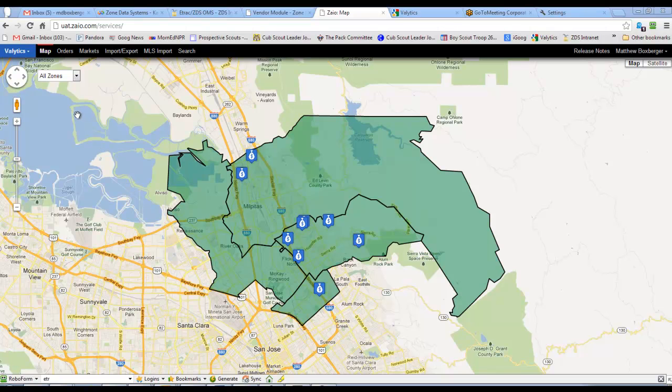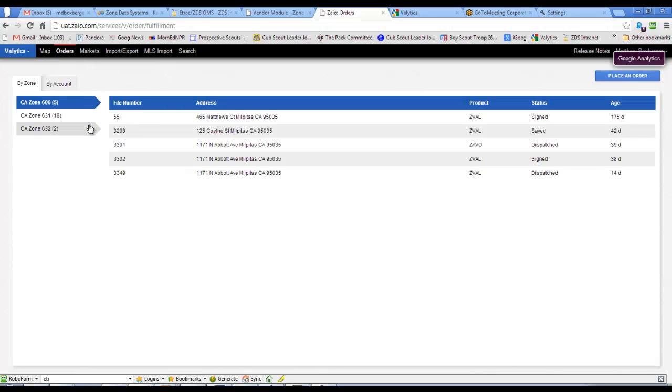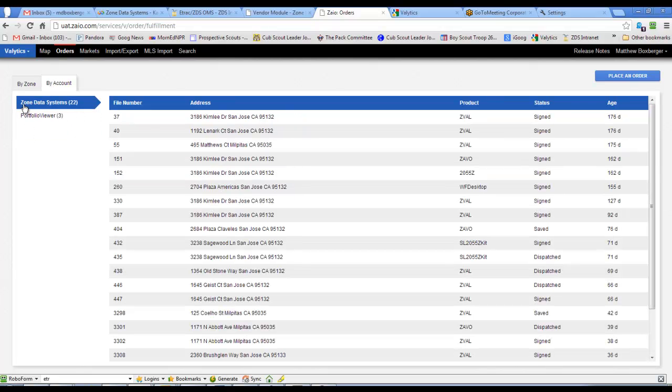And so right now on the map, you can see these money bags that show the orders that are already put in. If we click over here on the Orders tab up on the black menu bar, that'll show us another display of the orders that are in there. You can see a couple tabs here, by zone and by account. And by zone, then it's got my zones listed with the number of orders that are in there. By account, you can see this Zone Data Systems. These are ones I've put in myself.